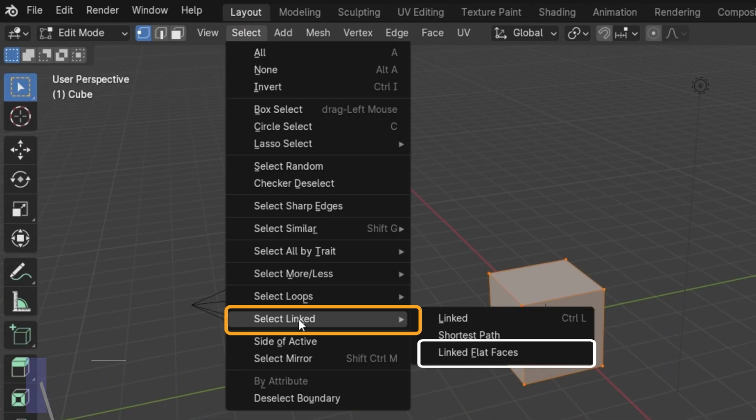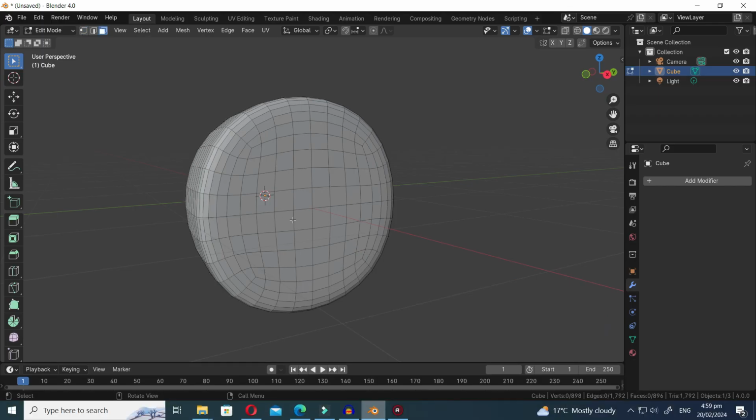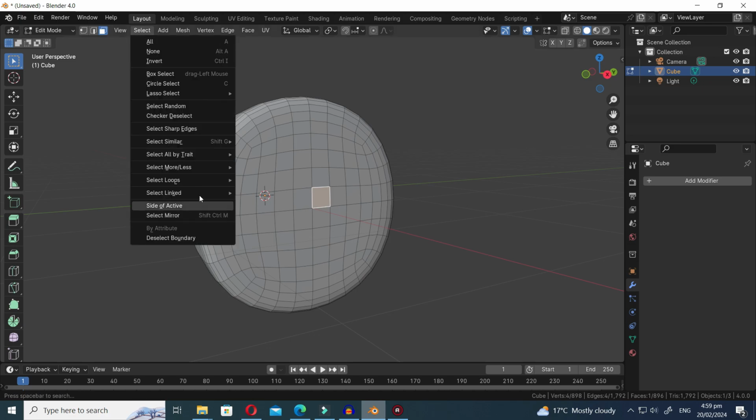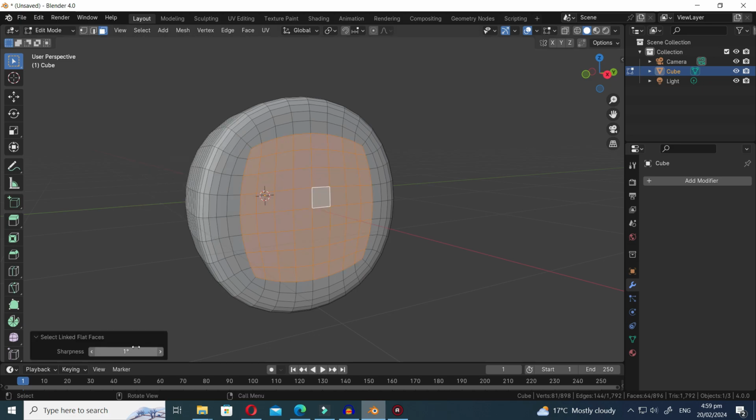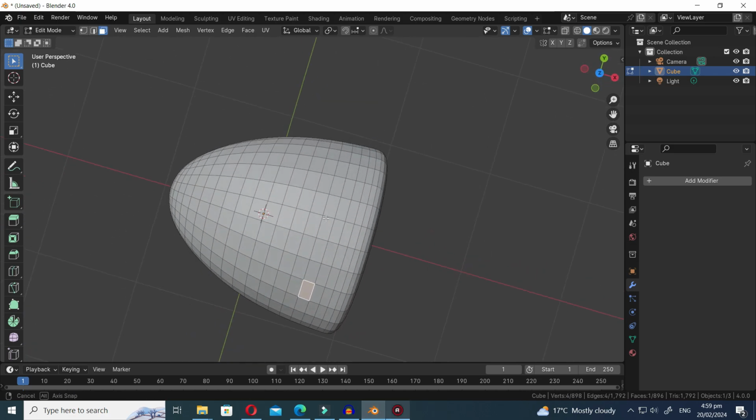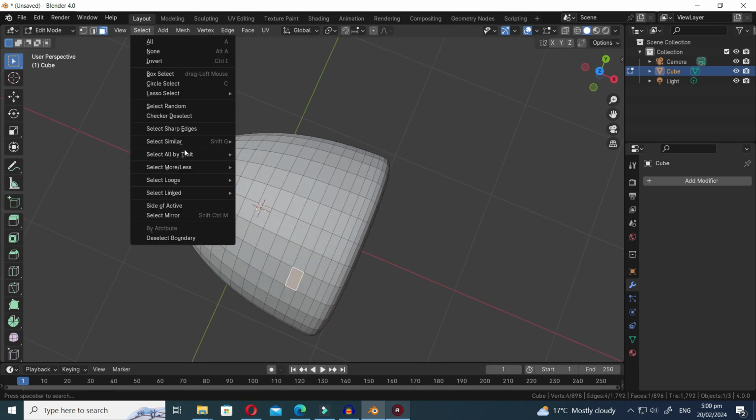Linked flat faces. It selects all connected faces that share a similar angle. In the pop-up menu, you can adjust the sharpness value to expand or narrow down the selection. Now, let's try choosing the mesh from a different angle.